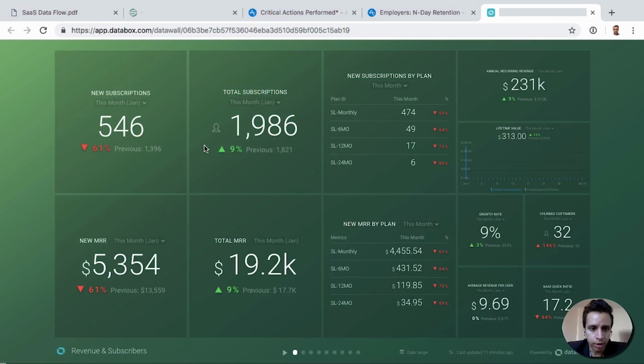So our typical report will look something like this. We can see how many new subscriptions happen in this month, how much new monthly recurring revenue, total subscriptions, total monthly recurring revenue, where we get some comparisons right here compared to the previous month. Breakdown by plan, monthly recurring by plan, and so on. We get some other metrics.